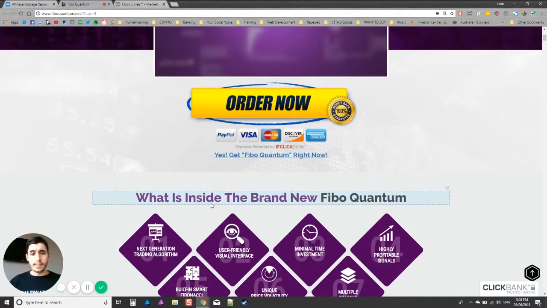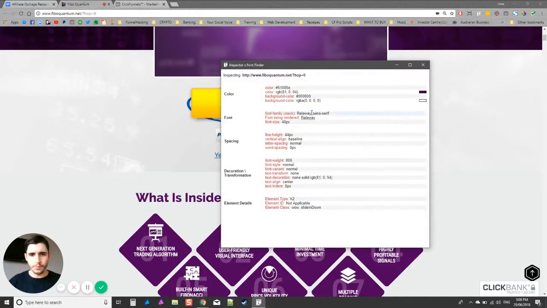Now, I can see that this is already Railway, but if we click on that, you can see Railway, you can see the font size is 40 pixels. You can see the spacing is 44 pixels. Don't worry about that. For word spacing, there's no spacing in between the letters and the words. You can see the color here. The background color is obviously transparent, so there's nothing.